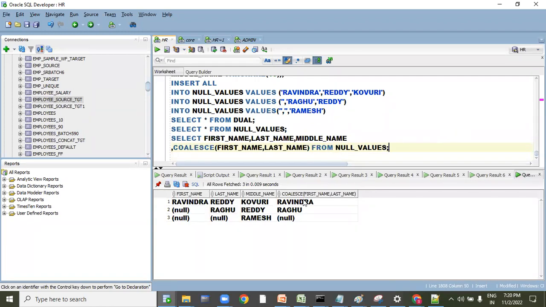Can you see here? Coalesce means what? First non-null value. In the first row, where does the first non-null value come? In the first name itself. In the second row, where does it come? In the second column. And in the third row, can you see it is returning null? Are you clear, everyone? So coalesce is going to identify the first non-null value. Are you clear?